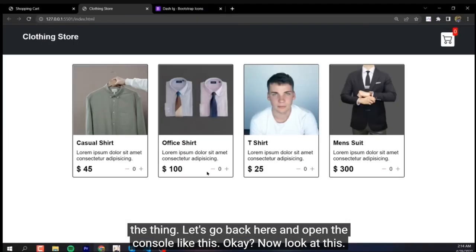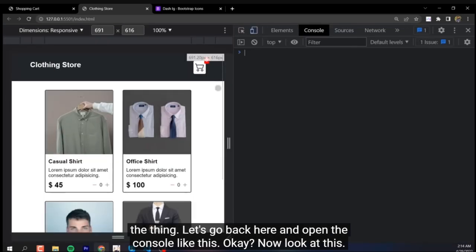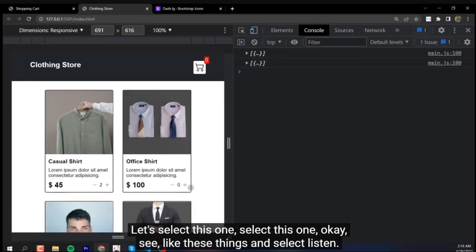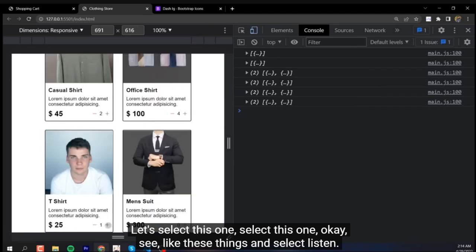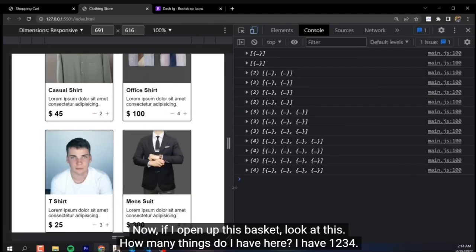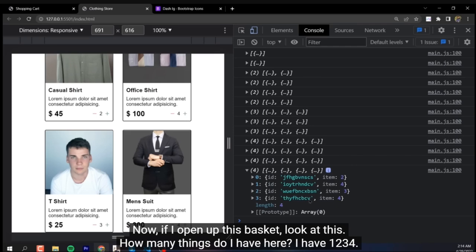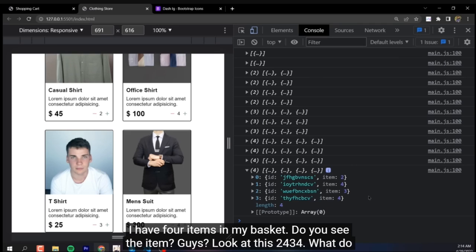Let's go back here and open the console like this. Okay, now look at this. Let's select this one, select these things, and select this thing. Now if I open up this basket, look at this. How many things do I have here? I have 1, 2, 3, 4. I have 4 items in my basket. Do you see the item, guys? Look at this. 2, 4, 3, 4.